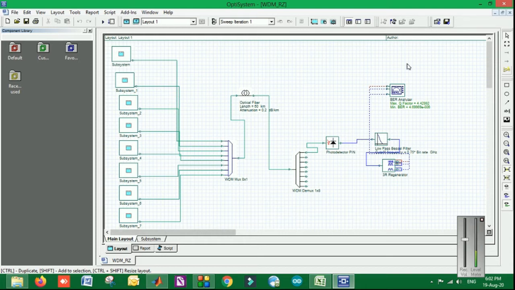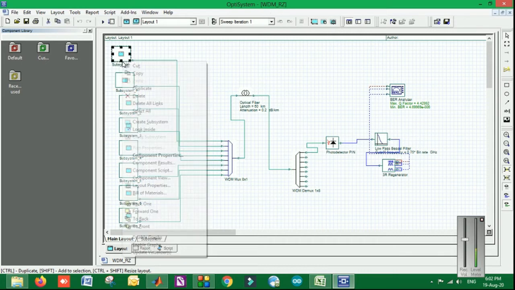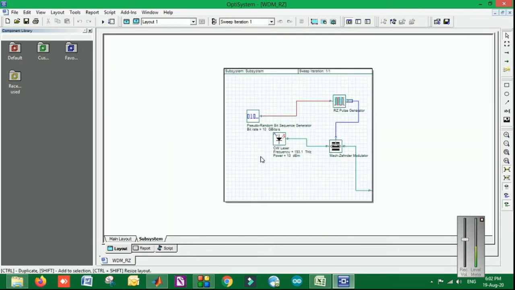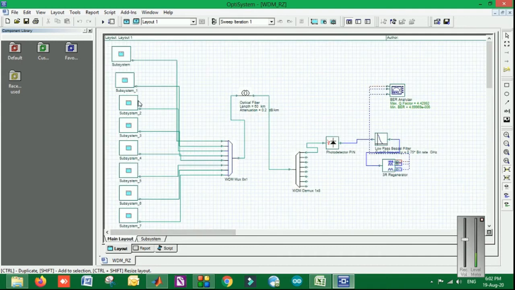This is the OptiSystem that we have used. I'm running WDM RZ right now. These are the subsystems, let me show you what exactly is inside them. Look inside: here is the signal that we are transmitting. A Mach-Zehnder modulator and an RZ pulse generator are used here, and later the communication is done through the mux and demux using optical fiber. A low pass Bessel filter is used at the receiver end so that the bit rate can be reduced.